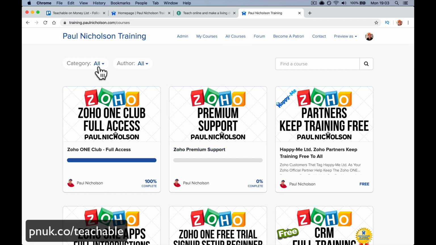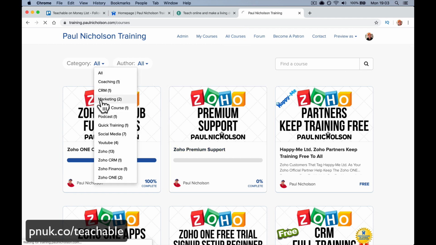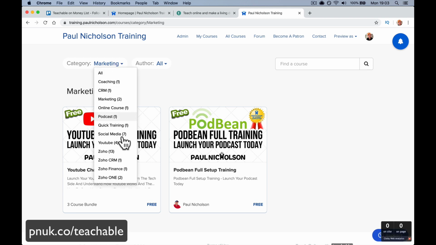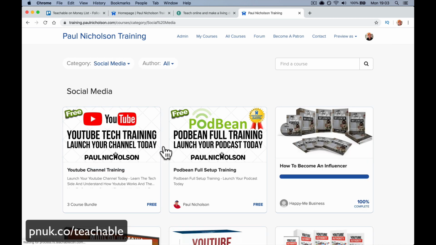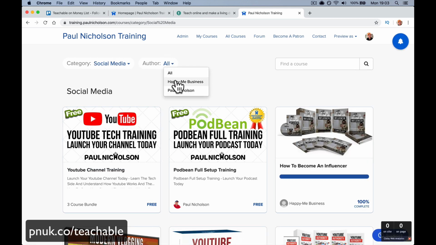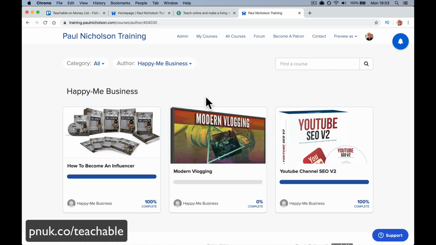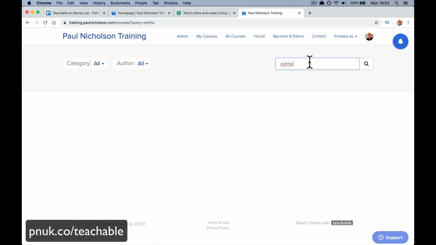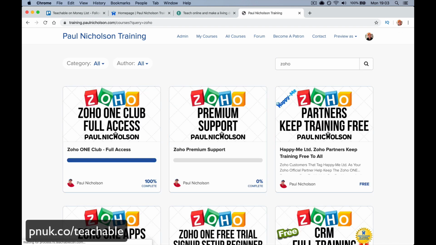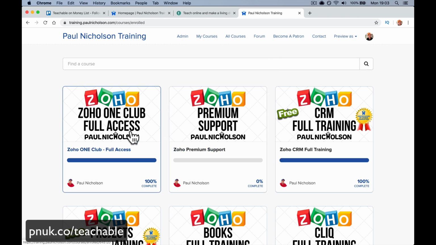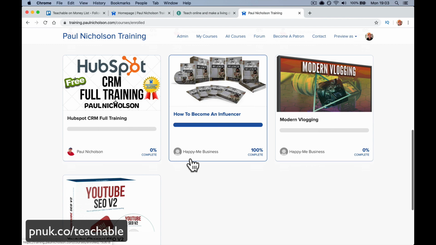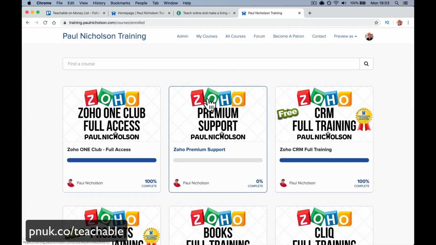At the top you can filter to whatever categories you put your courses in. Social media training. If you've got multiple trainers, you can filter to that as well. Or you can obviously search if you typed in a real word, Zoho, and you can search. So you get that. Anybody logged in and signed up to courses will go to my courses, and anything they're enrolled in will be then filtered into this page.